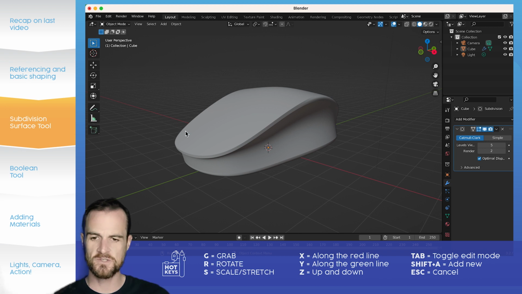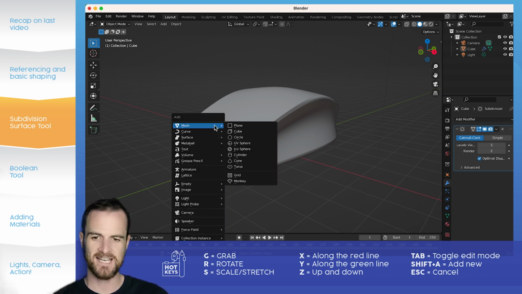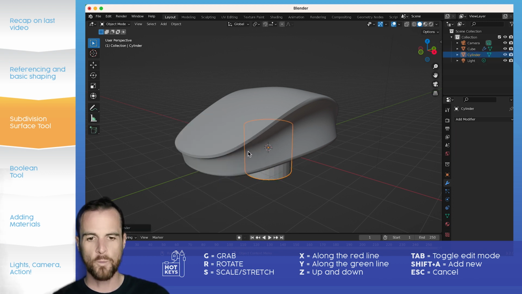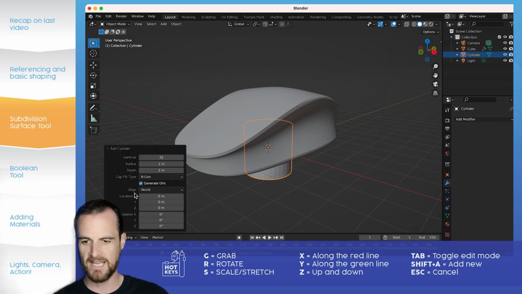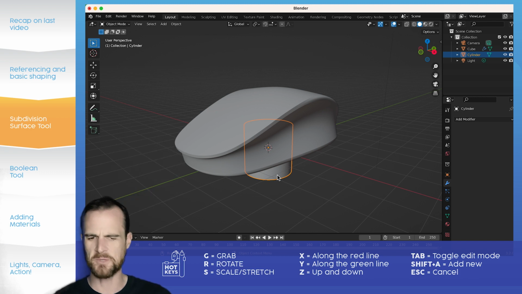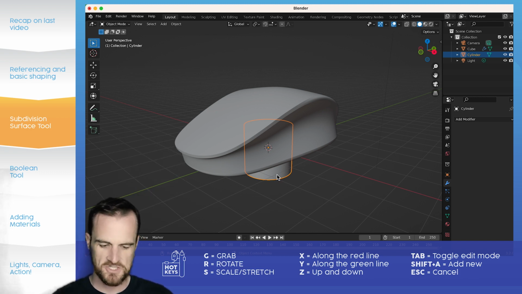Now, the next thing that we're going to do is add a little wheel as well. So Shift A to add brings me to my mesh, and I'm going to go to this cylinder. Before you click away from that, you've got to click on this little thing, and we want to change the vertices probably to, let's go 99. Probably could have gone 100. Look at us go.